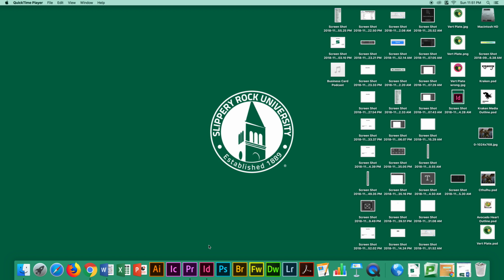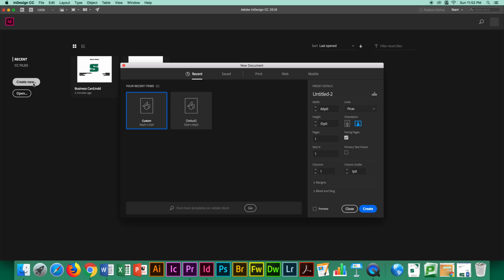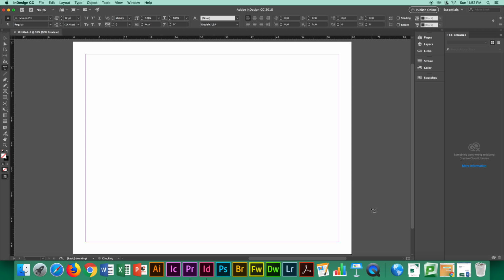So first you're just going to go to the bottom of your screen and open up Adobe InDesign. And then once you do that, you can just come over here and click Create New. Then this screen is going to come up and you're just going to leave it at the default screen. But once you come over here to all these settings, just change the orientation from portrait to landscape, and then just go ahead and click Create. So once you've done that, we're ready to start.